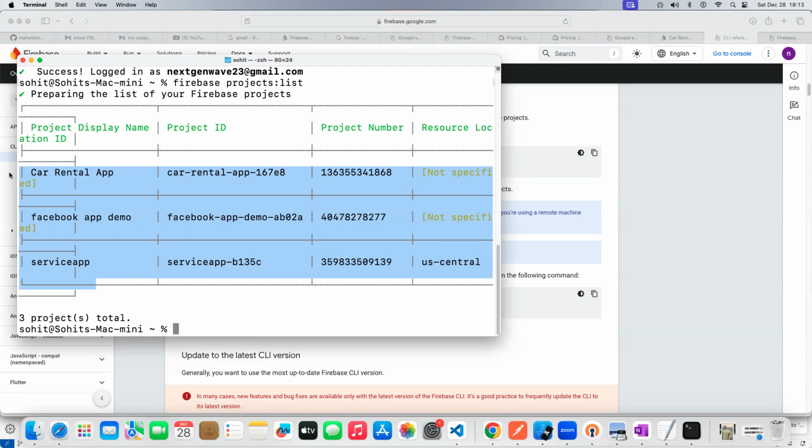Next video, we'll create a Flutter project. That project will be added into Firebase. The Firebase-related things will be added into our project. Next video I will tell that.